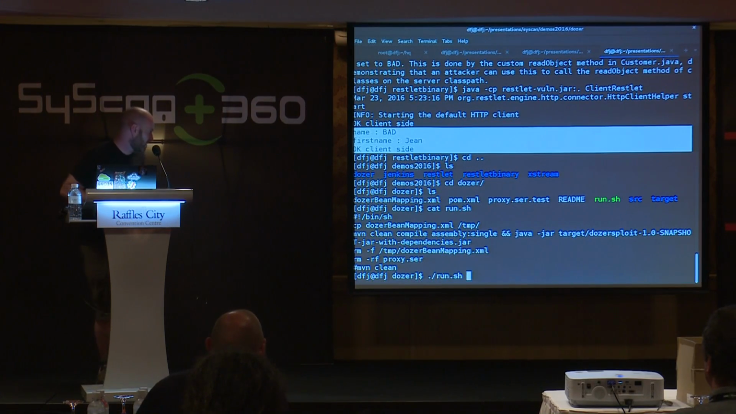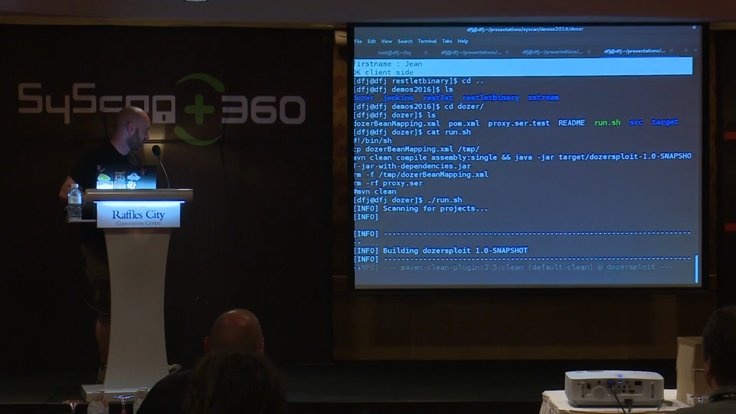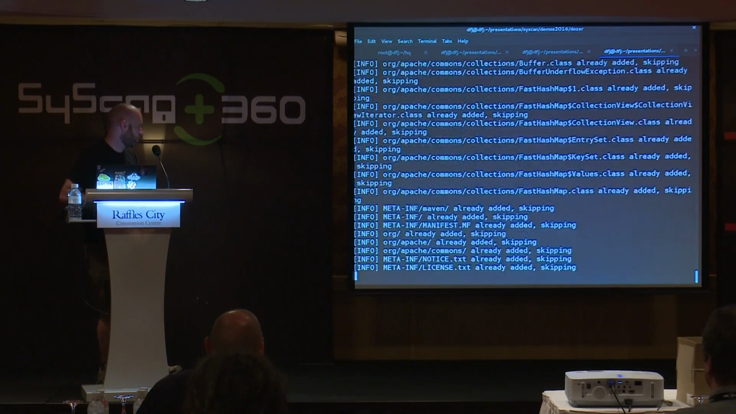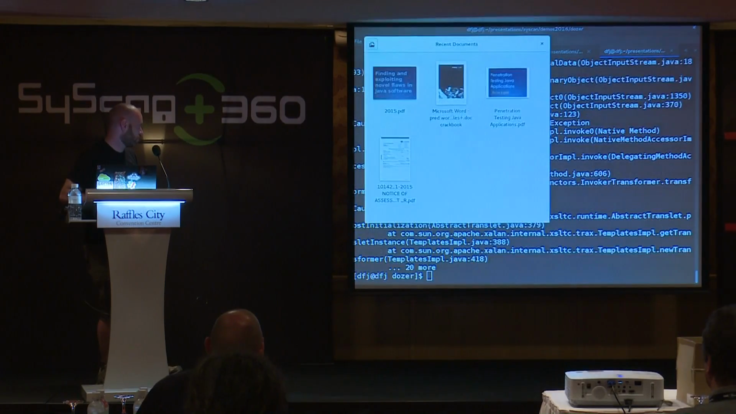So this one I really cheat. I'll just put it all into a shell script. I'll run it and then I'll talk through everything that's being done here. Boom, okay.